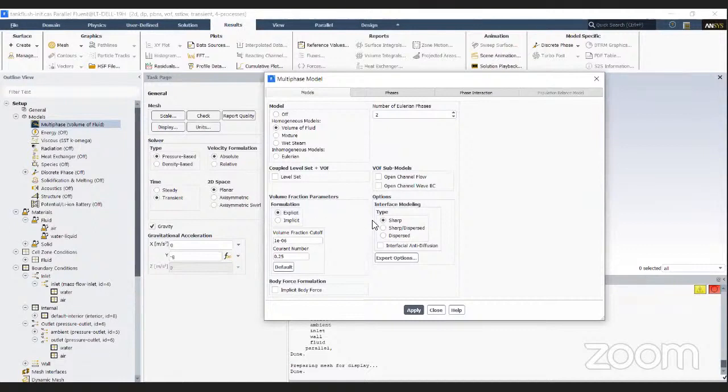We're also going to be choosing the sharp interface modeling in the type. And this is because we want to see a sharp boundary between the two different phases. If I were to choose something like dispersed, then the boundary would be a little bit more diffused, but it can give you a little bit more robustness when it comes to the solving. We're also going to go ahead and select the implicit body force option over here.